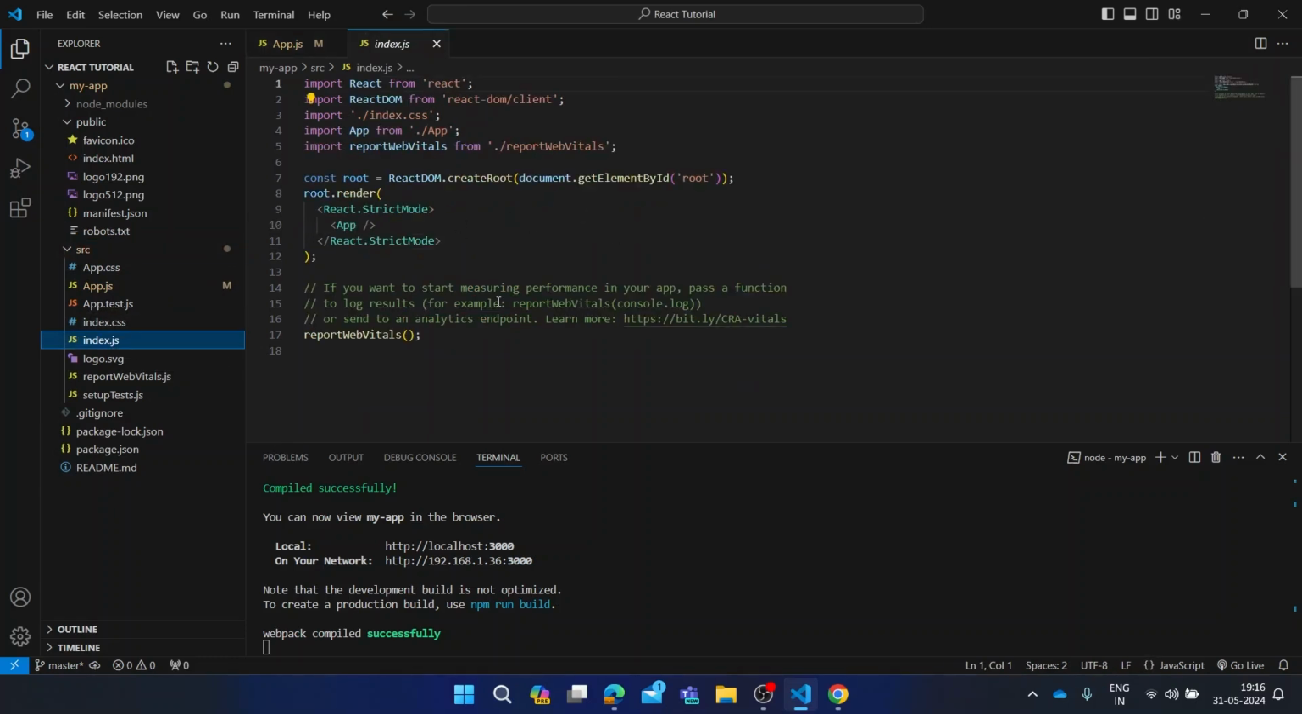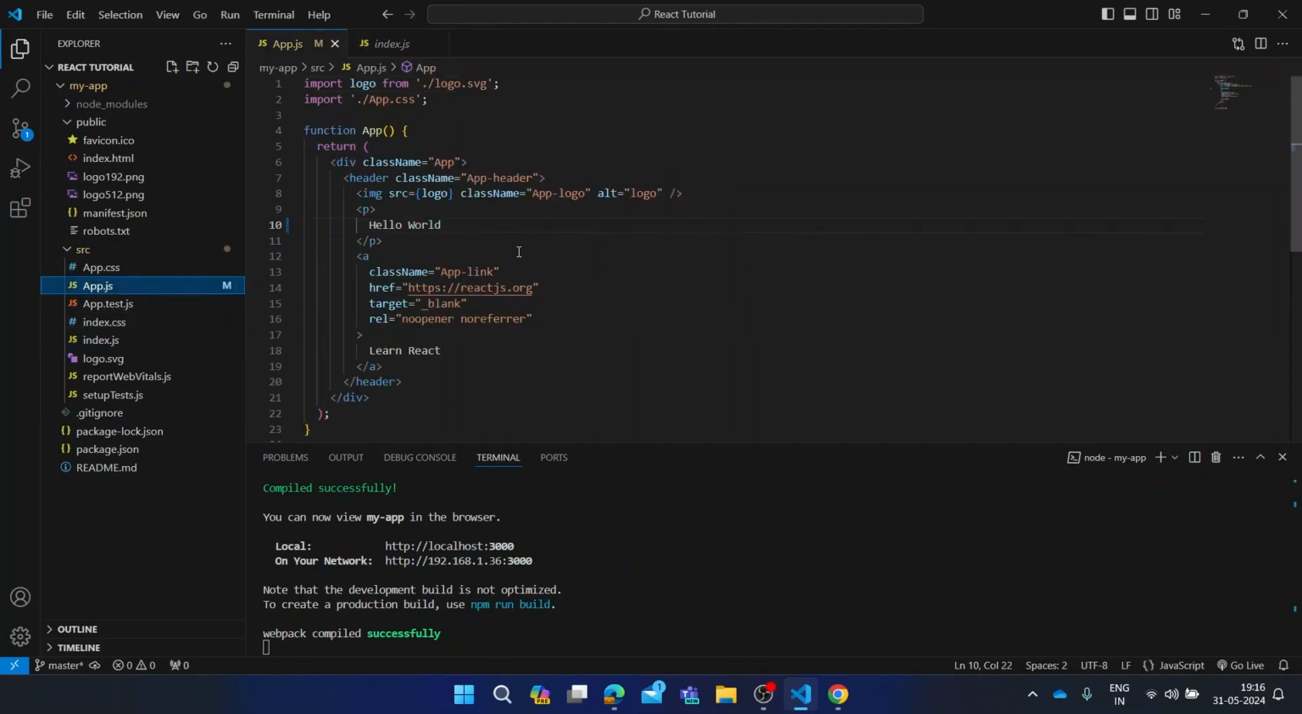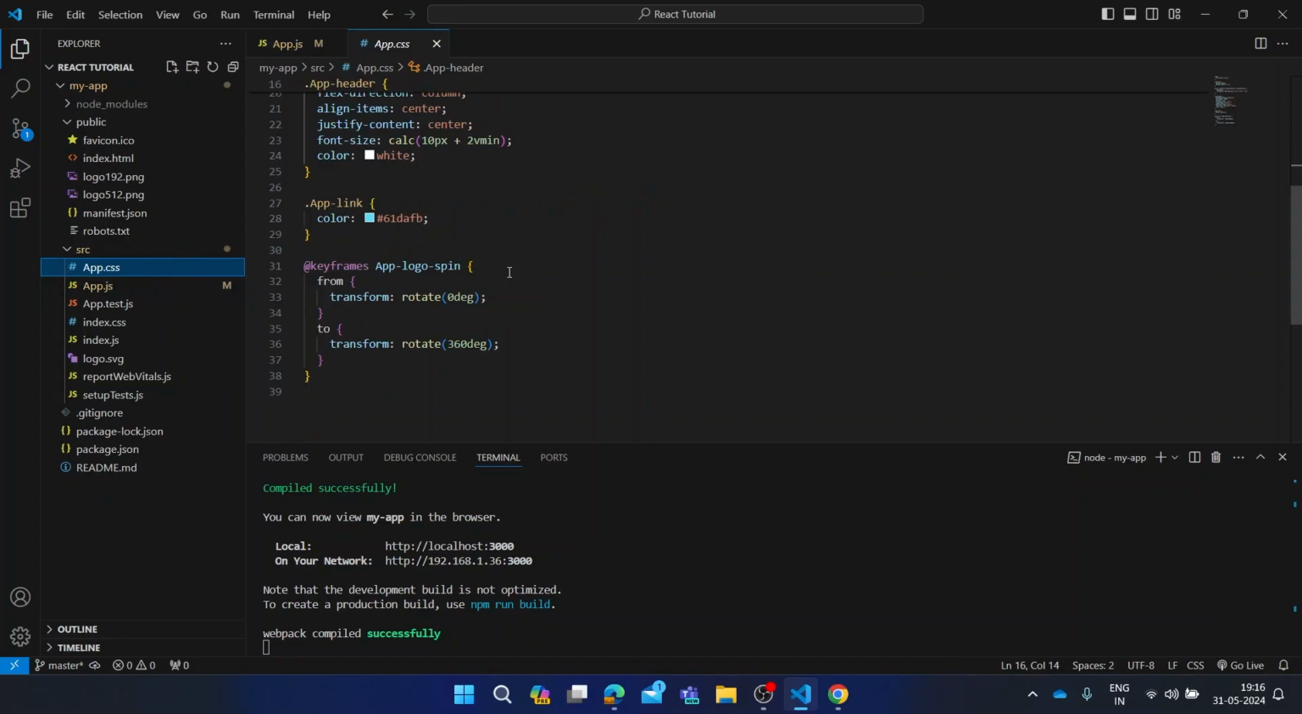Index.js file, the JavaScript entry point to your application. App.js file, the main application component. App.css file, the CSS file for styling App.js. Index.css file, global styles for the application.